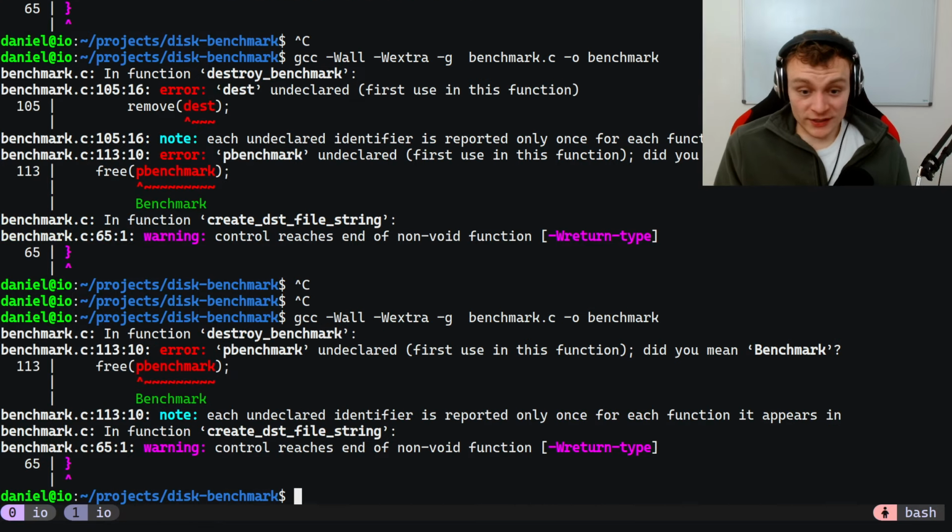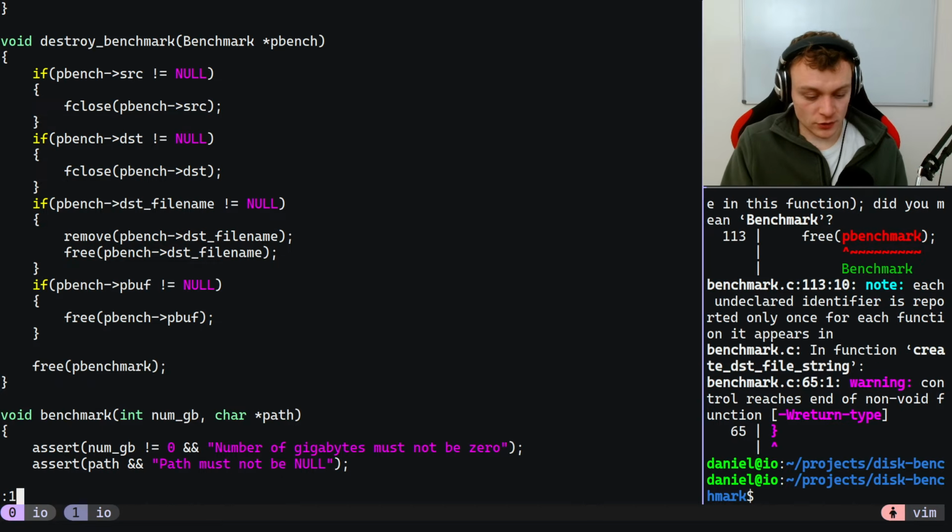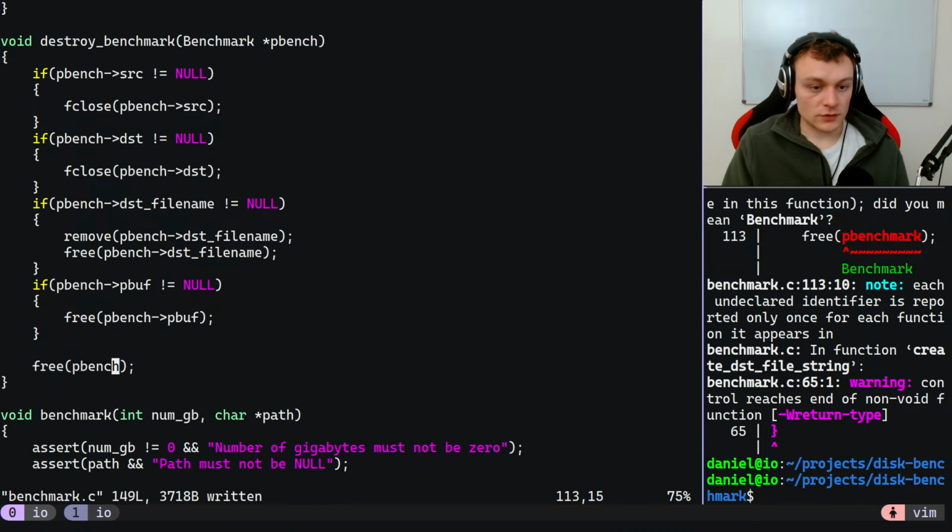And now there's one last error, and that is P benchmark undeclared. Did you mean benchmark? First use in this function, destroy benchmark line 113. 113, P benchmark. And here it's called P bench. Okay.